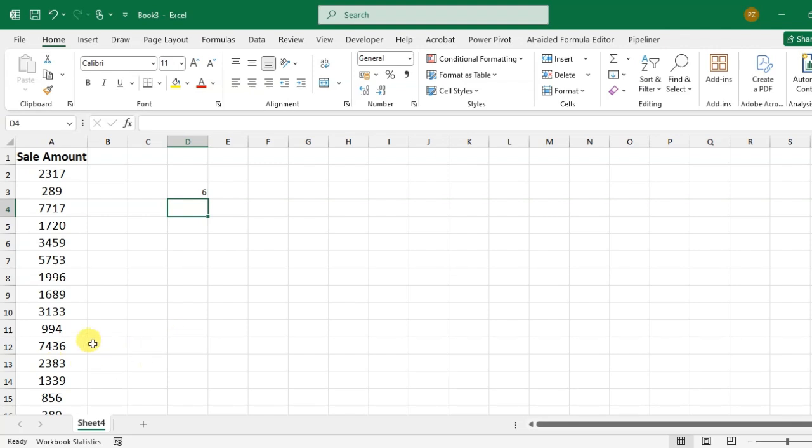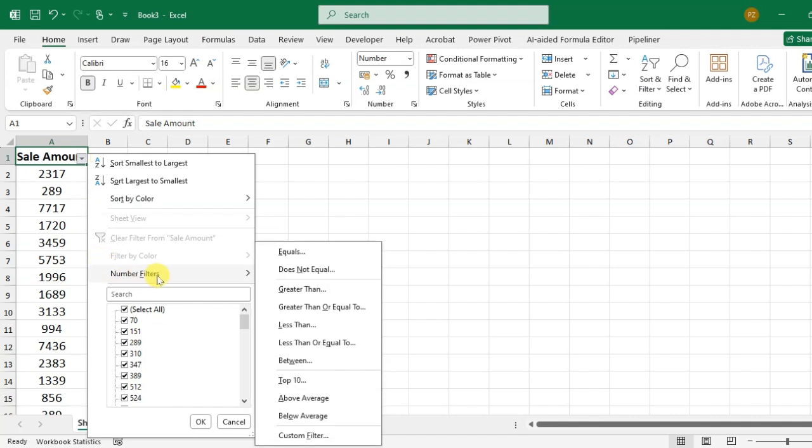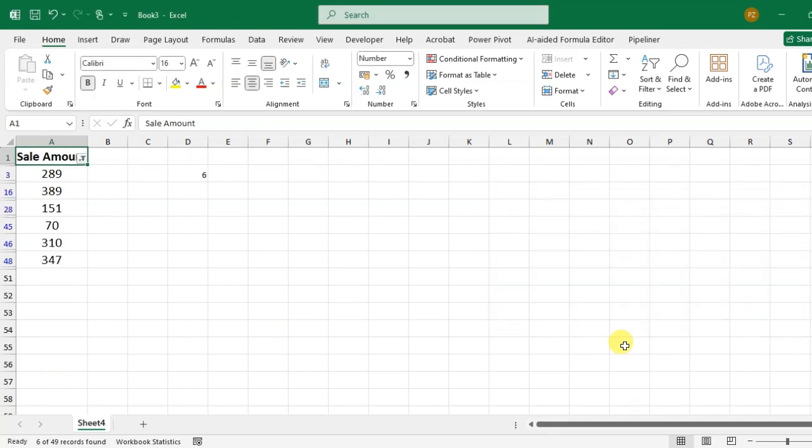If you want to cross check, simply select a cell in this column and use Shift Control L to filter. Then click on the filter icon and click on Number Filters. In Number Filters, click on Less Than, enter 500 and click on OK. And that's it. Here you can see a total of 6 amounts are available in this column. Those are less than 500.